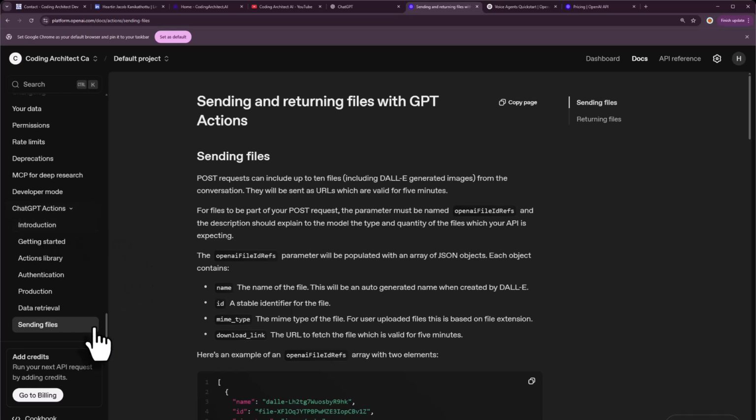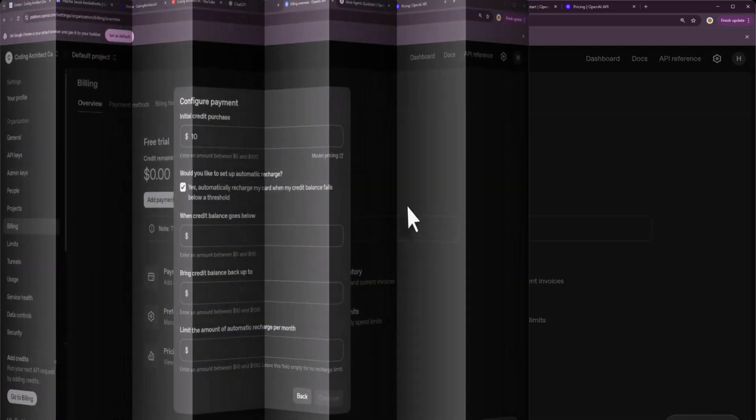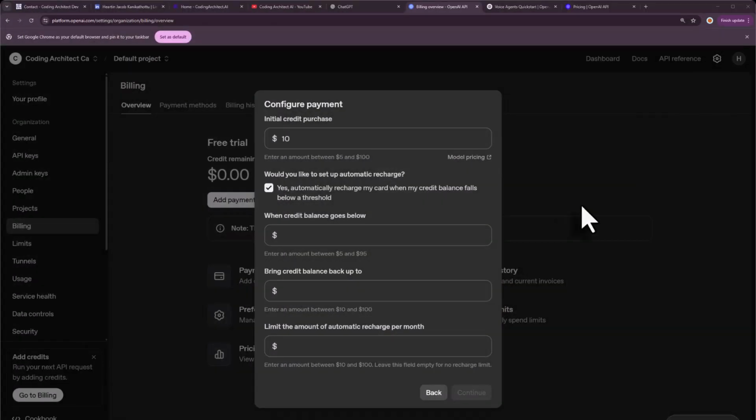But if you need to actually start working, then you need to go to billing. As you can see here, this does not reflect the status of your ChatGPT account. Let me add payment details here. Once you add the payment method, you will need to provide a value for the initial credit purchase, which can be between $5 and $100. I'll go with $5.